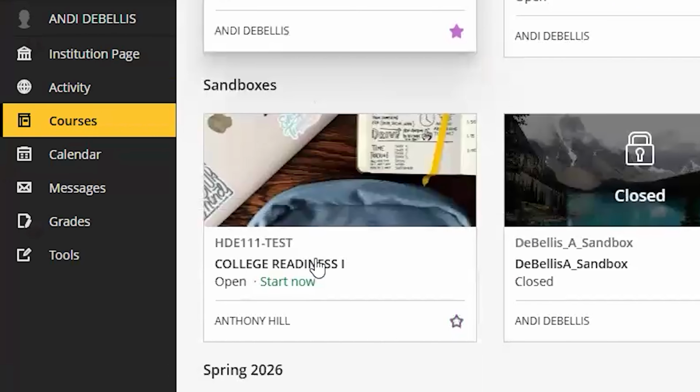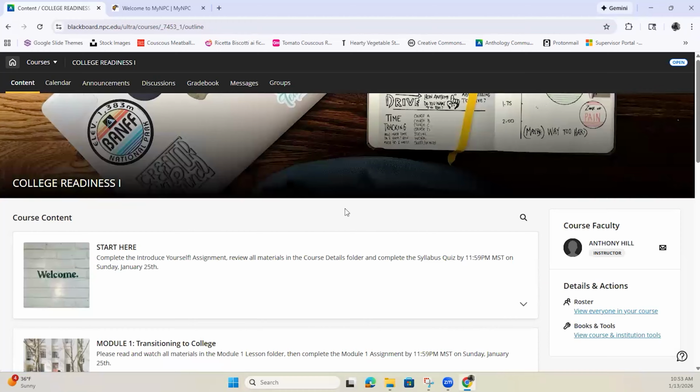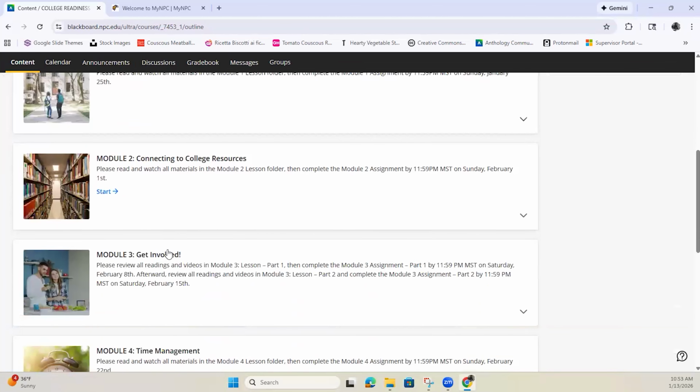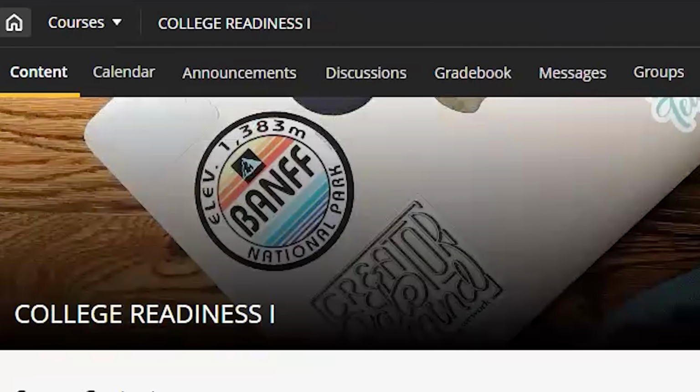All right, let's go into a course now. So when you first enter a course page, you're able to see all of your content listed out on the homepage chronologically. At the top of the screen, you're able to navigate across the calendar, announcements, discussions, gradebook, messages, and groups.